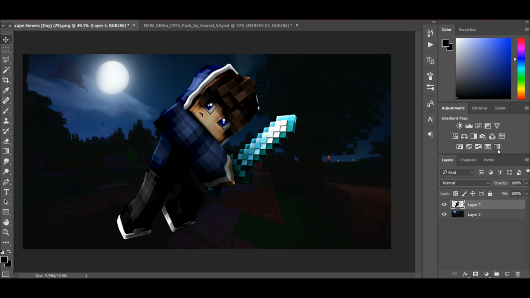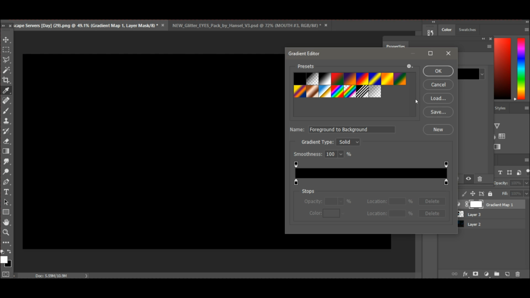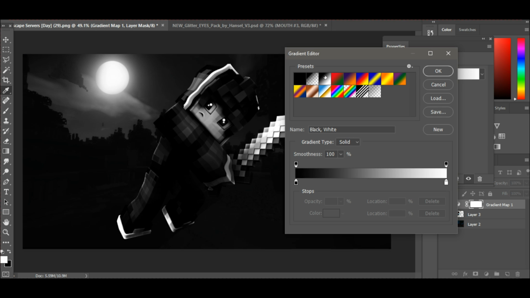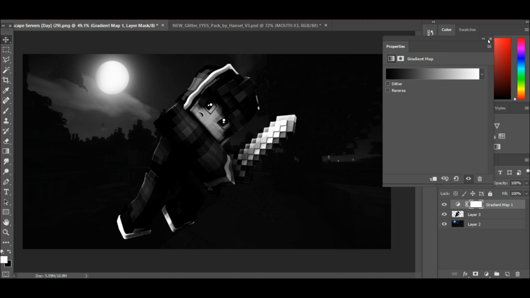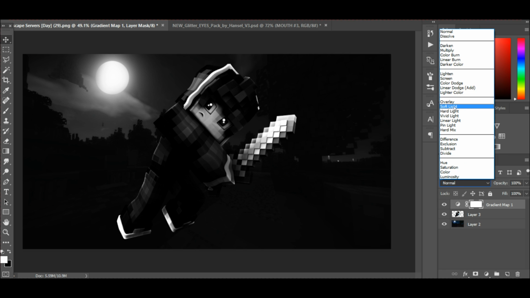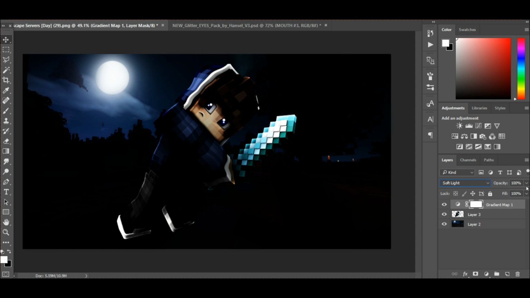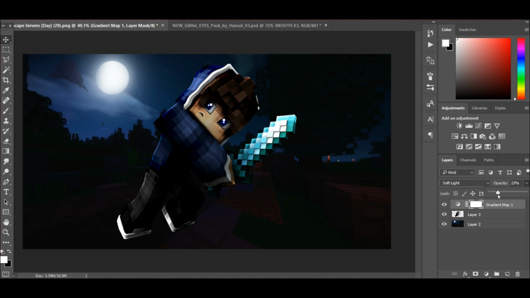So first, how I do my CC, I like to go with gradient map right here. Okay, and then you're gonna want to set your preset to the black and white. Okay, and now I like to set it to soft light, and I just change the opacity. I lower it to around 30, between 20 and 30. I want to go 30. Okay, and now that's done. I'm gonna show the next step.